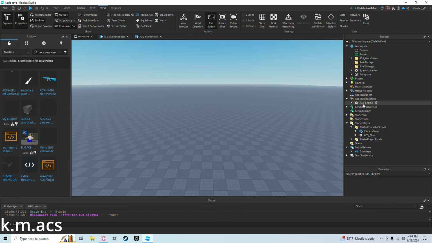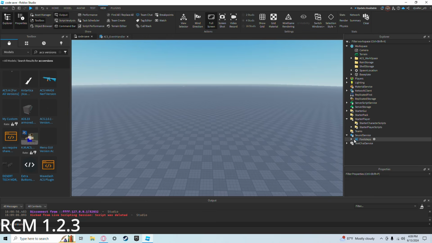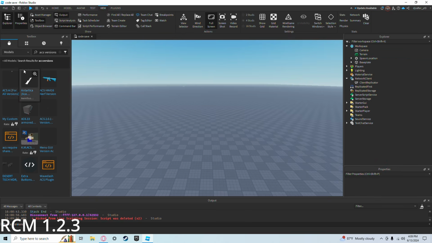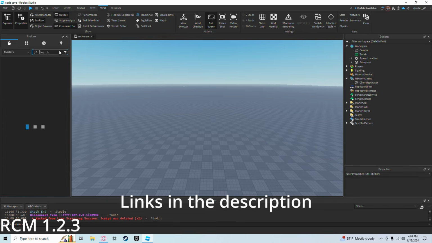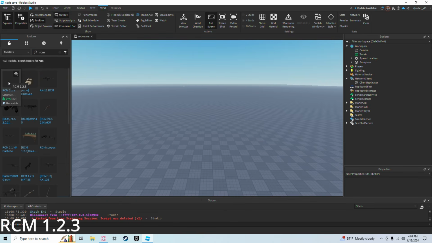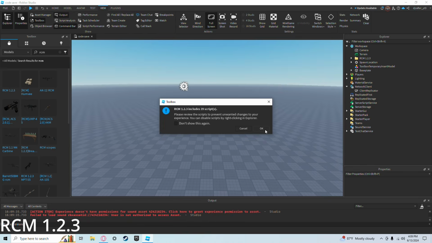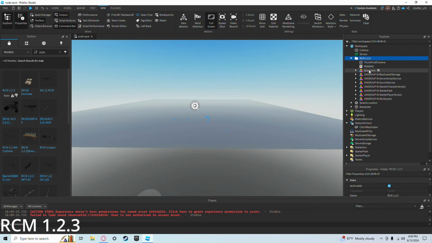The next gun system is RCM, which if you don't know what that is, I didn't know what that was either before this, and it's basically just like another ACS thing. It's pretty cool. I tried it out beforehand, and it's definitely cooler than this one, I'm not gonna lie. So yeah, let's start out. By the way, we'll have links down below, I guess, but basically you just search up RCM and you find it, and that's about it. I don't really know what to tell you. So yeah, you just do this, and it's basically the same thing as we always do.